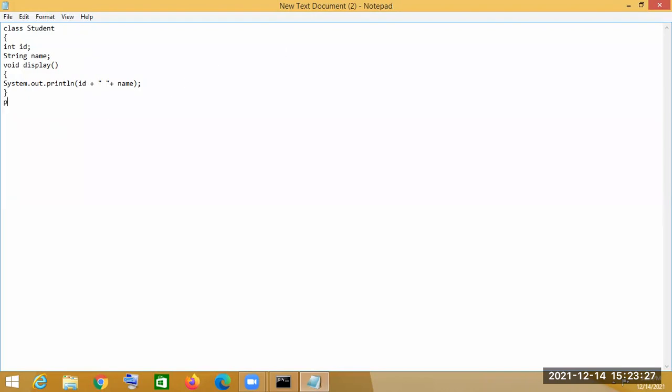So now what we have to do is write the main method: public static void main, String args.